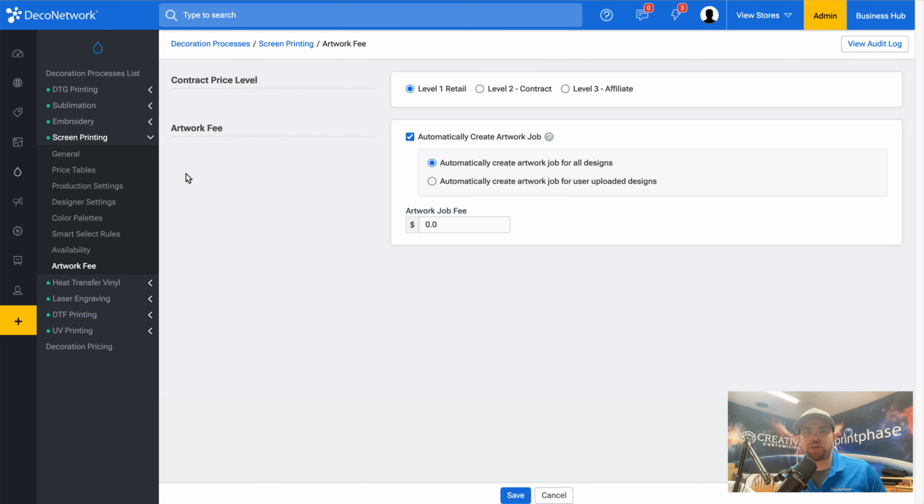After you've established your screen print price table, you want to come into artwork fee and make sure this aligns with how you act in your shop. An artwork fee can be kind of confusing. Look at it as if this box is checked to automatically create artwork job, it is going to force the artwork to go through the artwork approval phase through the order management system, Business Hub.